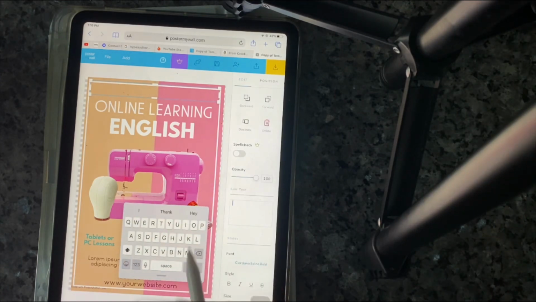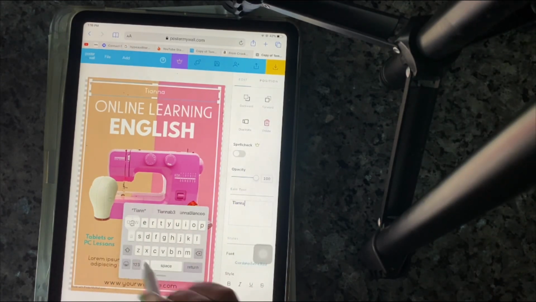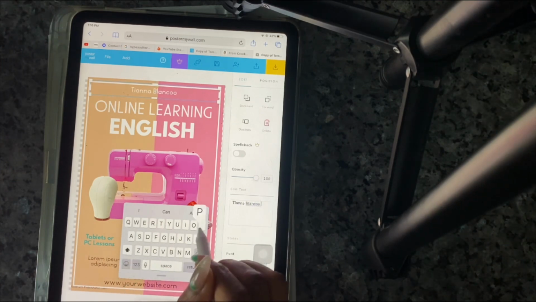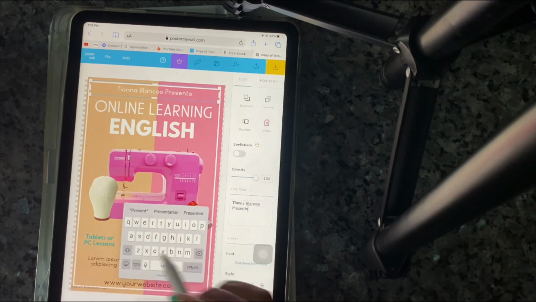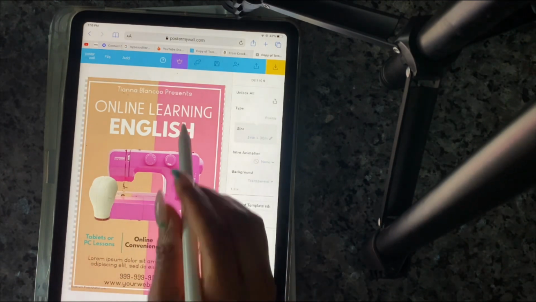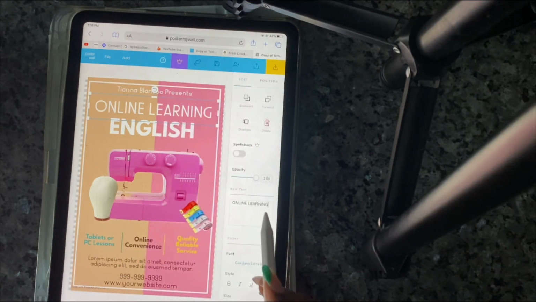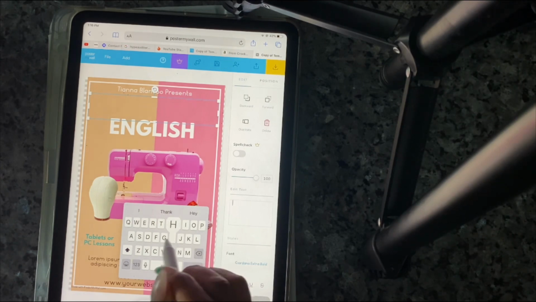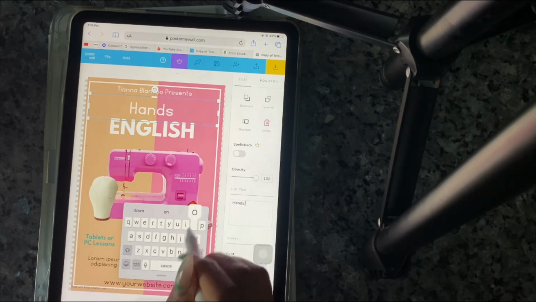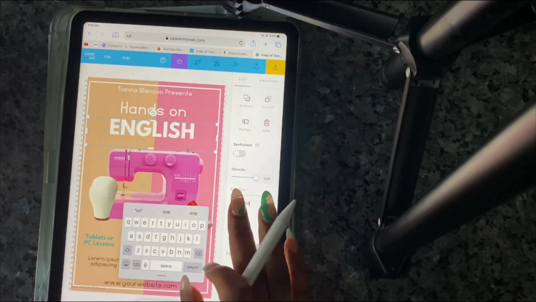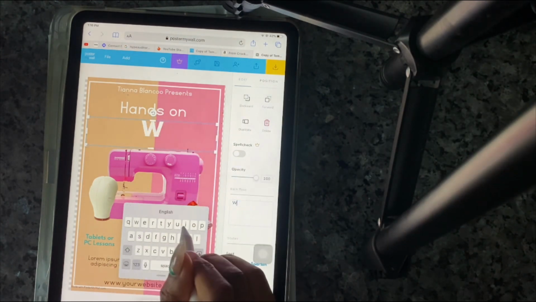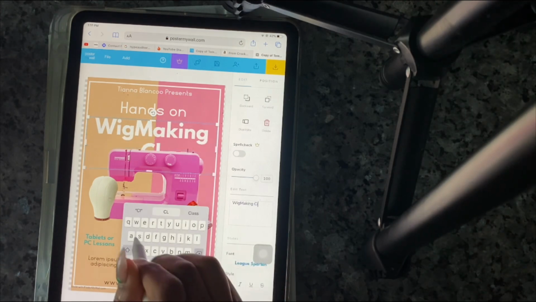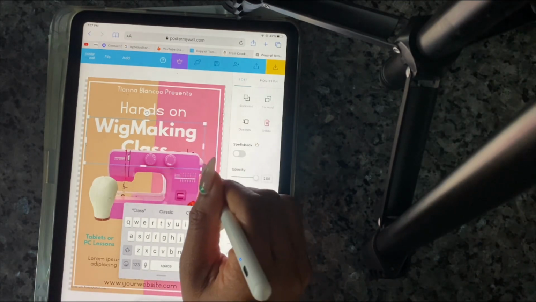There are so many ways to do this. So I would write Tiana Blanco presents. Boom. And then I'll go and edit this, and I'll write hands on. I could change the font if I don't like it. Right now I'm just writing what I wanted to say, and then I'll go ahead and make it look pretty after. Hands on wig making course.